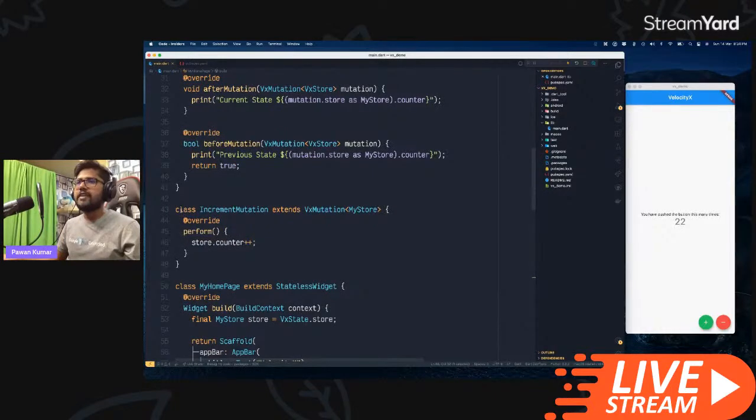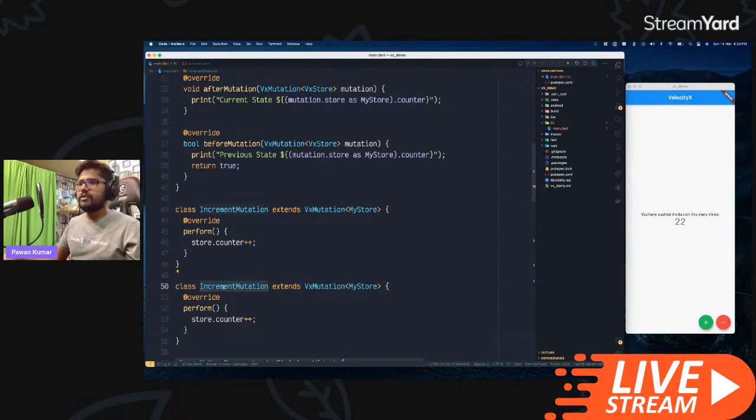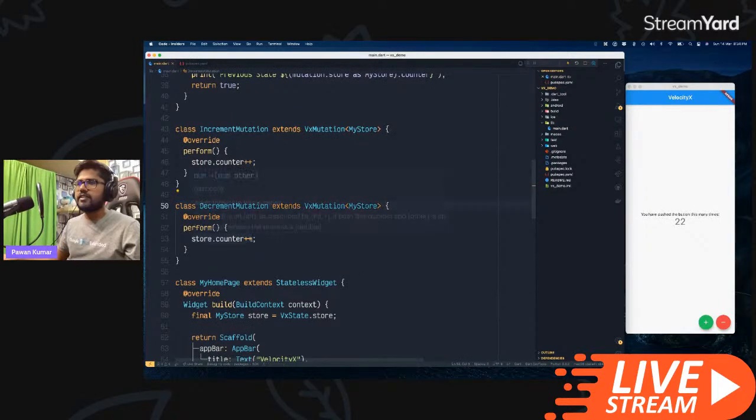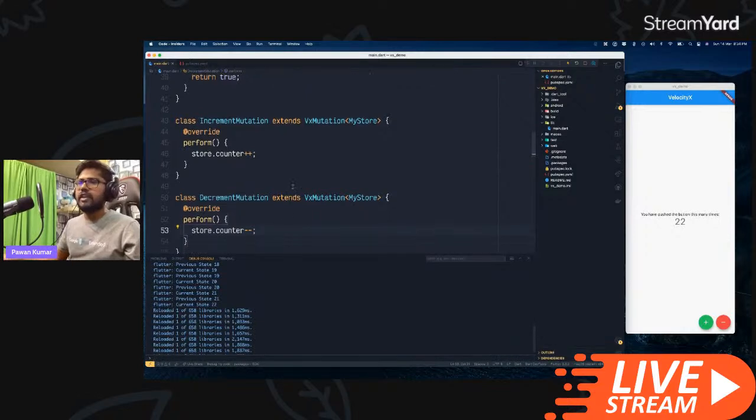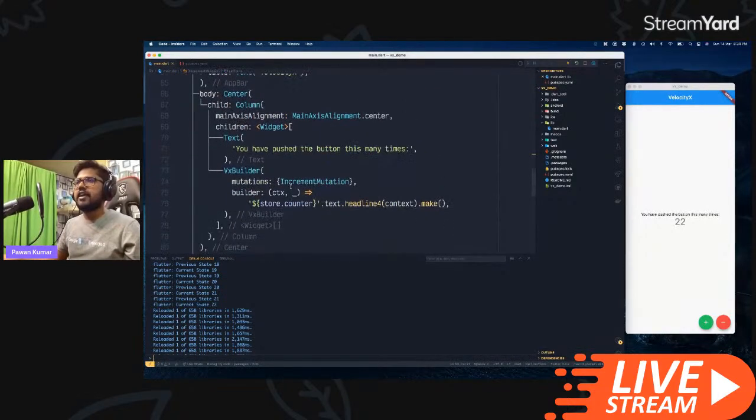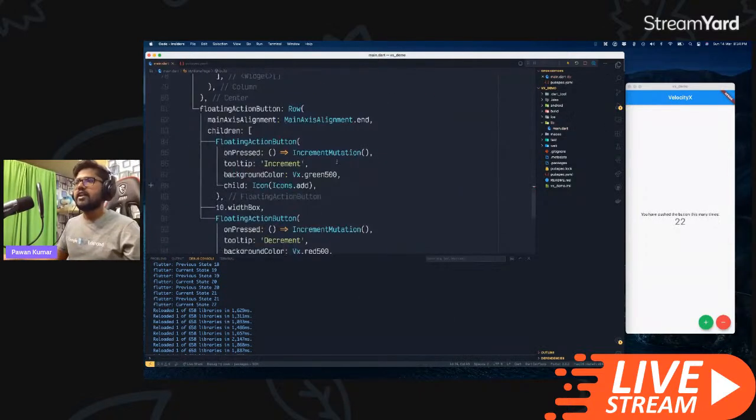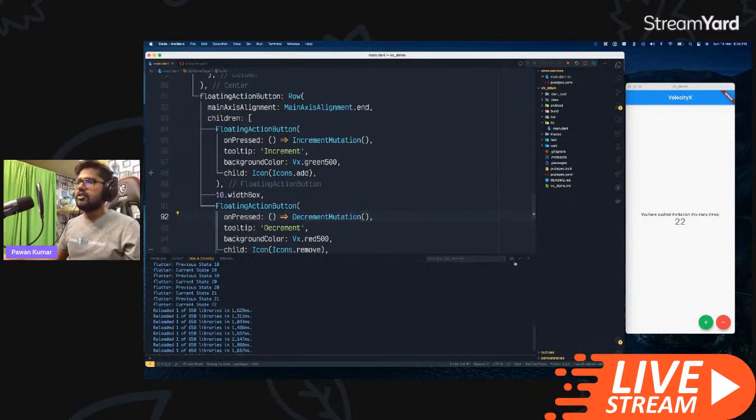So we can copy our increment mutation, and we will just paste it here. And this time we will just say decrement. So decrement, and rather than plus plus, we will say minus minus. Okay, and that's what we have. Now, when we are saying that we want to update our counter, we were just looking for increment mutation. Now we will add one more, which will be decrement mutation. And for the floating action button, for decrement, we will use this one.